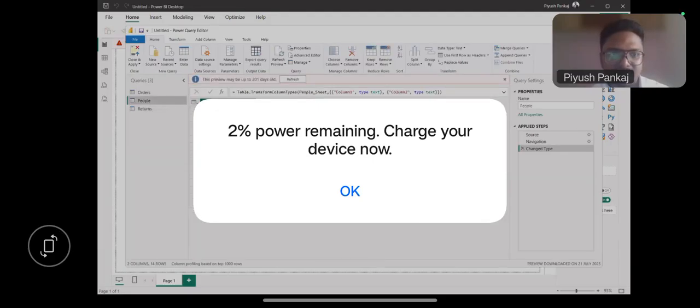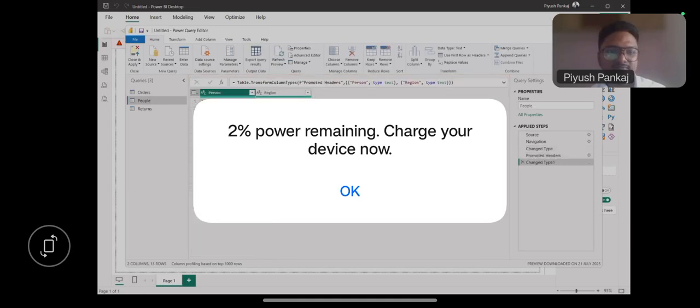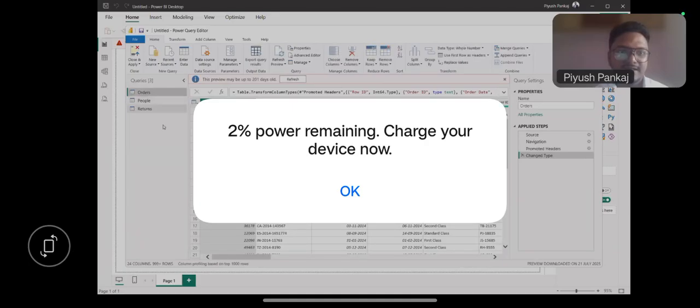In the people table also you can see it is selected as column 1 and column 2. But we have to take these two as the headers, the column names, people and region. They are part of the row as of now. Simply we'll right click over here and choose the option, use first row as header. Perfect. Easy, right? Done. All things are done now.